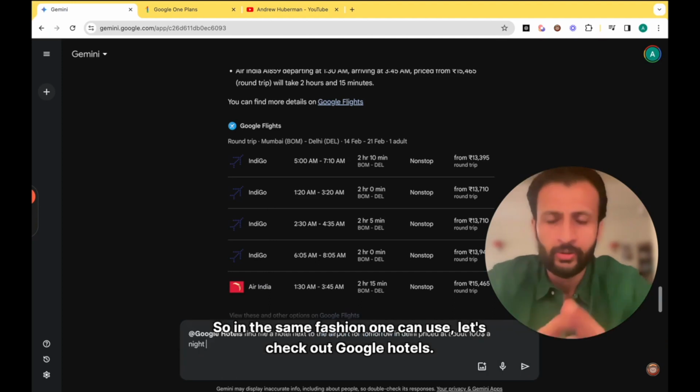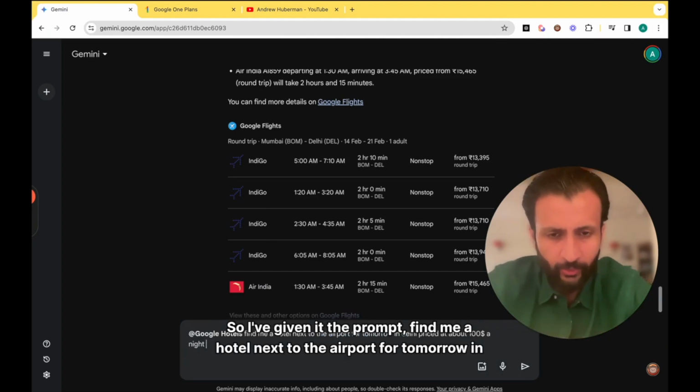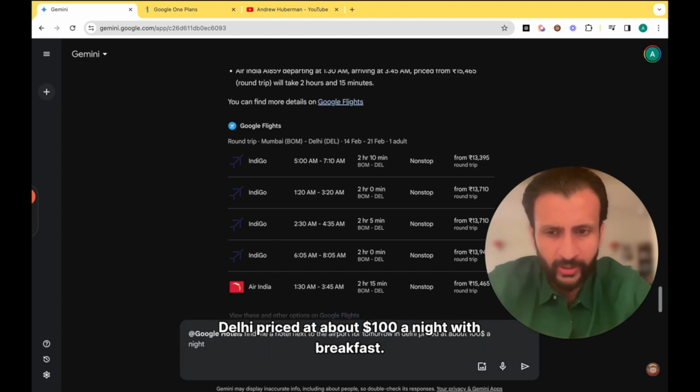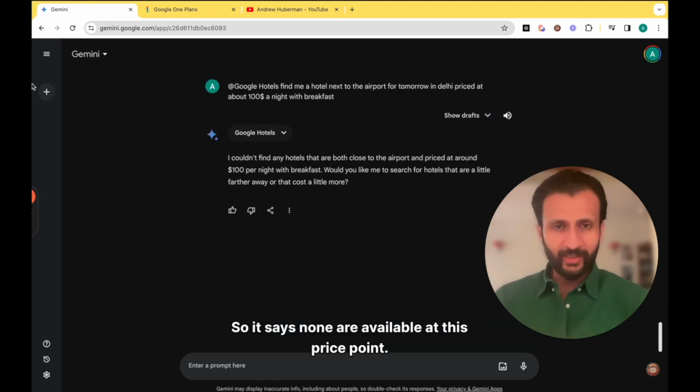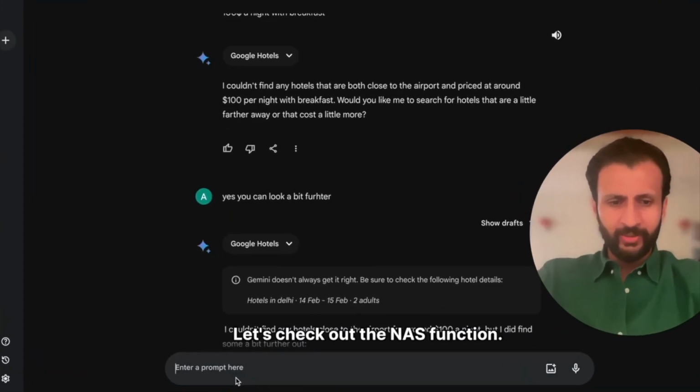Let's check out Google Hotels. I've given it the prompt: find me a hotel next to the airport for tomorrow in Delhi, priced at about $100 a night with breakfast. It says none are available at this price point. Let's check out the last function.